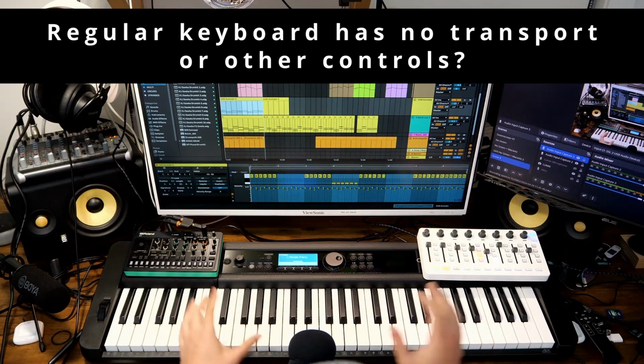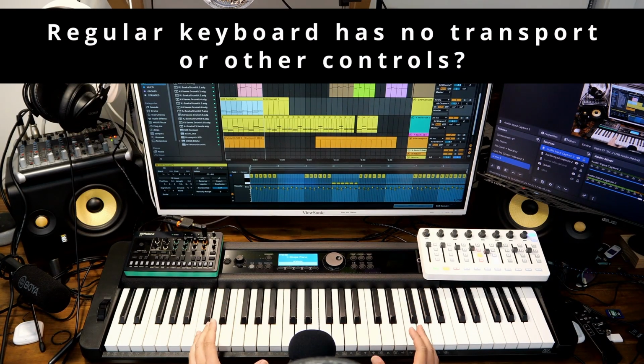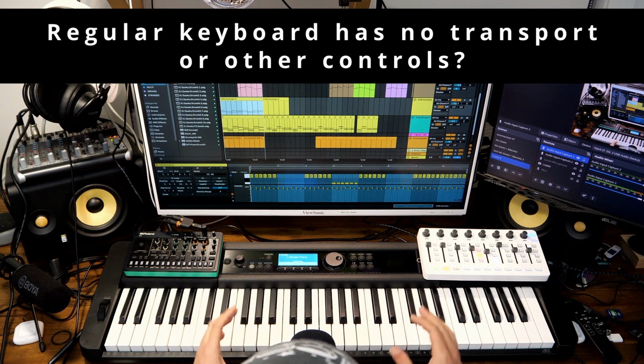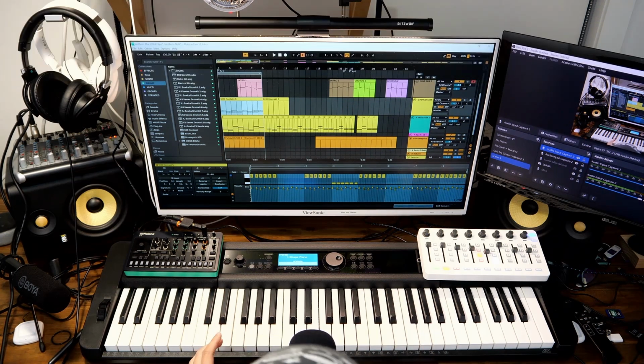Hey, so you want to use a regular keyboard as your main MIDI controller. How do you bypass the issue of not having faders, encoders, and transport controls? Keep watching.